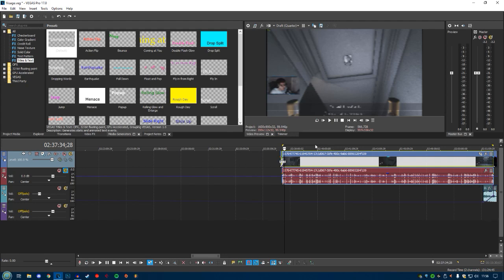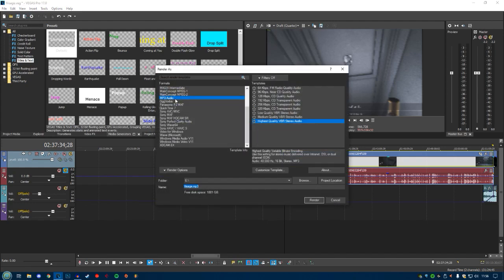And then after you've isolated the section, you want to go to render like you normally would with a video, and instead of clicking one of the video options down here, you're just going to go to an MP3 option. Again, I'm sure your editing software probably has the same thing. This is just Vegas that we're using right now.